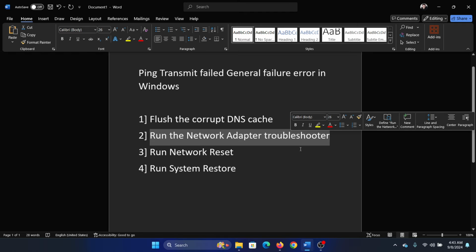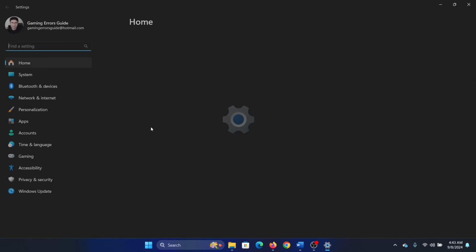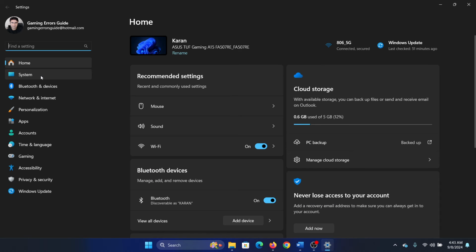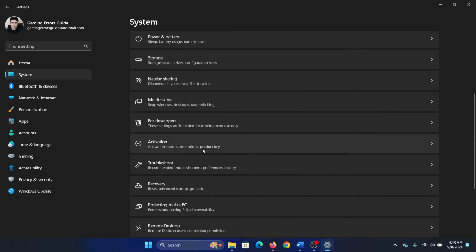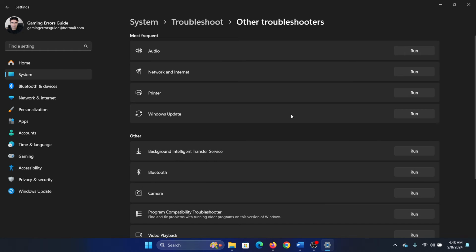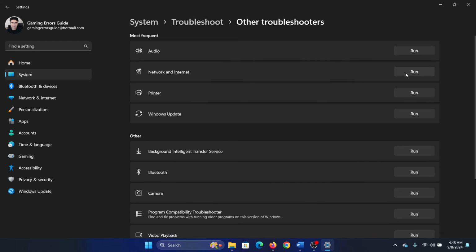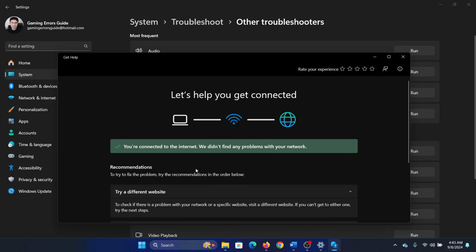The next one is to run the network adapter troubleshooter. Right click on the start button, select settings from the menu, go to the system tab on the list on the left hand side, select troubleshoot in the right pane, select other troubleshooters and then click on run corresponding to the network adapter troubleshooter. First of all, it will check the status of the internet connection and then suggest what to do next accordingly.